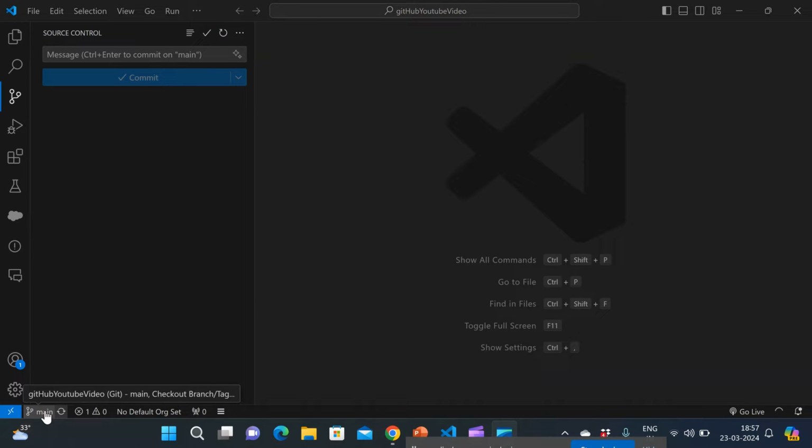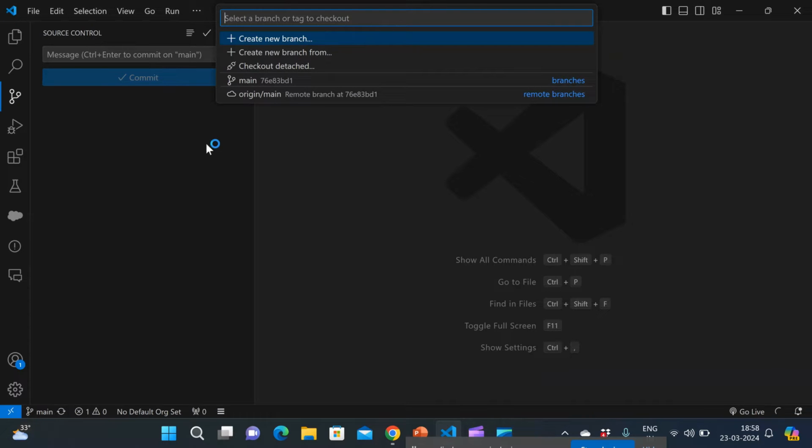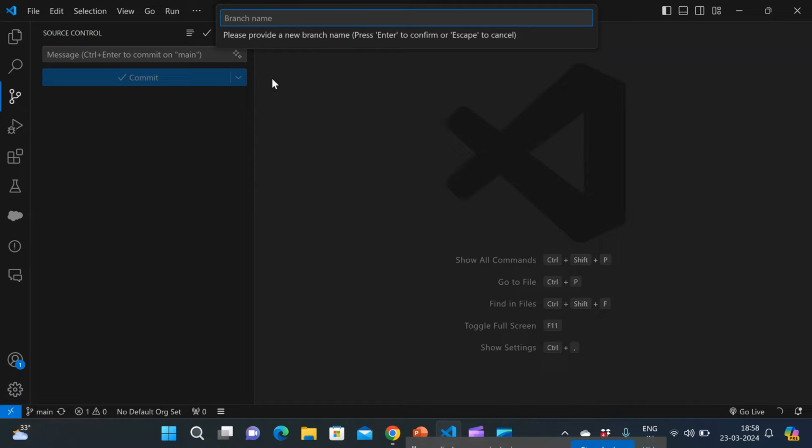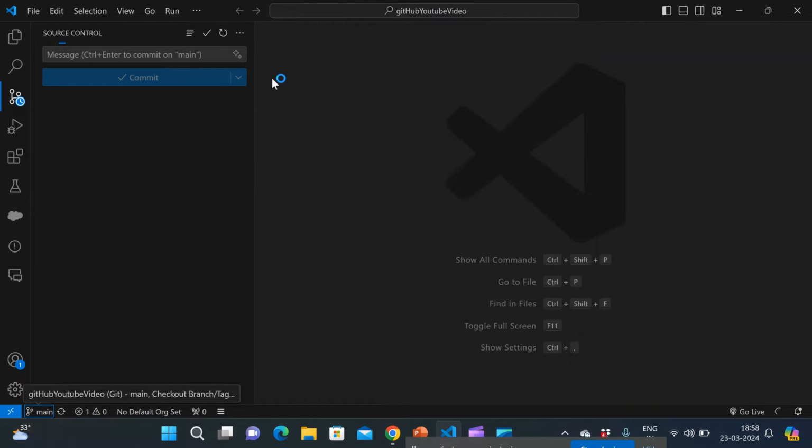Now I got one new story. I want to create a feature where I have to create an Apex class which does an addition of two numbers. So what I'll do, instead of doing it on the main branch, I'll click here. I'll click on create a new branch from, I'll click on origin/main. Now just name it feature branch addition class. Just name this branch as this.